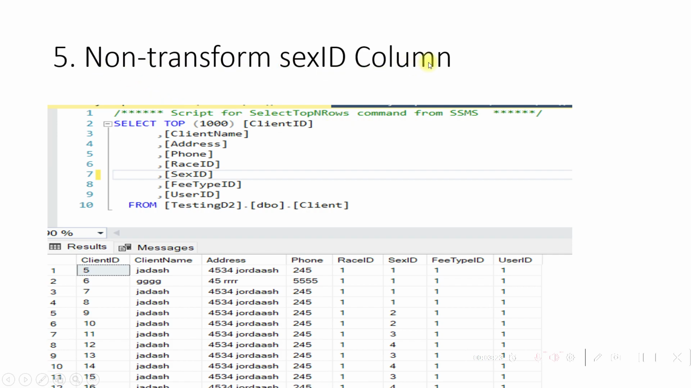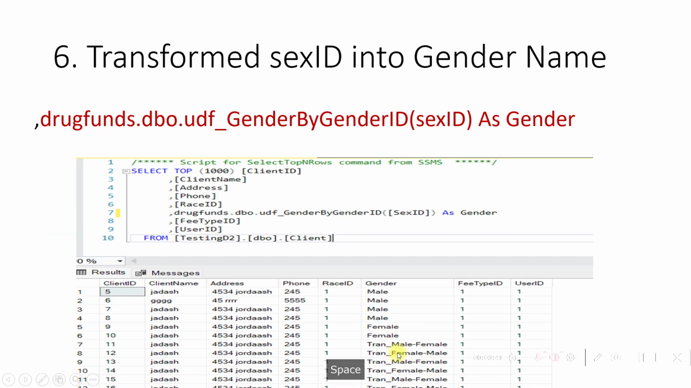Non-transformed sex column. Here is the client table that is not yet transformed. If you notice, the sex ID only has the numerics: 1 for male, 2 for female, 3 for male to female transgender, 4, and so on.